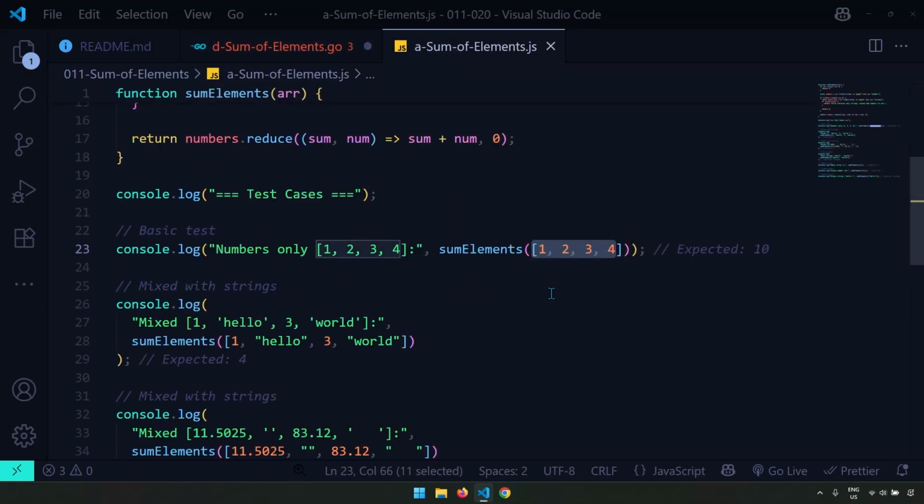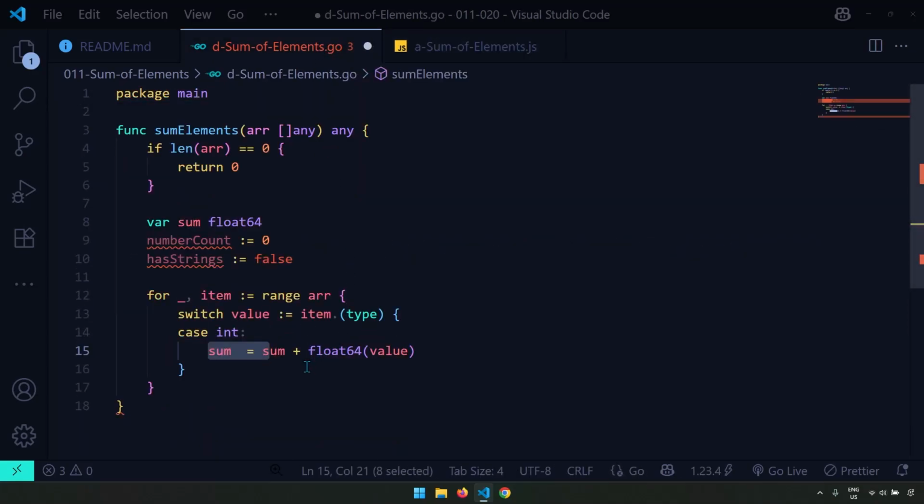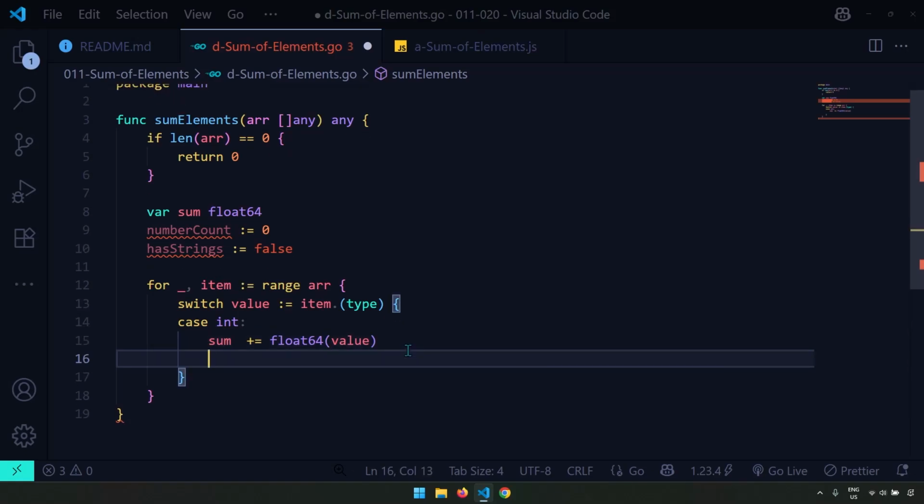So if the first item is 1, sum is going to be 1. Second item is 2. Do we update sum to 2 or do we update it to 3? We update it to 3 because we already had 1. 1 plus 2, that's 3. That's why we say sum plus the next value. And instead of doing this, this is basically the same thing as this. It's shorter and sweeter. Now, we get our number count and we increment it by 1. It's 0, we increment it by 1. That means we just hit a number, right?